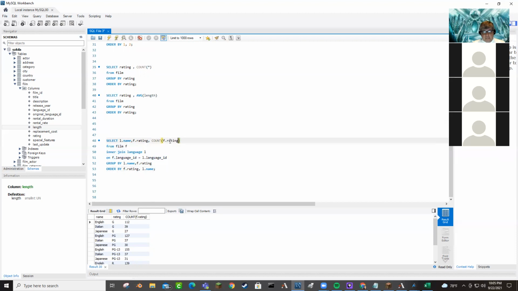Okay, this is an aggregate function, so we need these two things in our group by clause, so it will actually work and give us the right result. And then I'm going to order it by rating, and then by the name of the language. So we look down here. Okay, we're ordering by rating. So here's my rating. I'm ordering G, PG, PG-13, R, NC-17, and then under G, I've got English, Italian, Spanish, English, Italian, Japanese, English, Italian, Japanese, and then I got my counts over here.